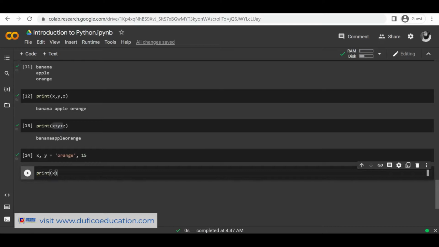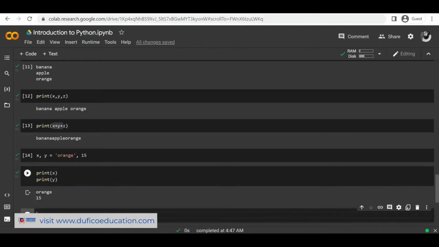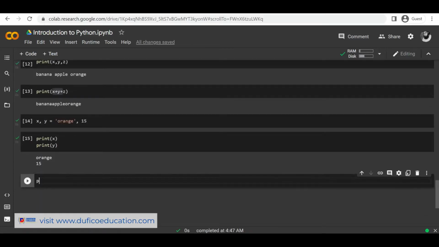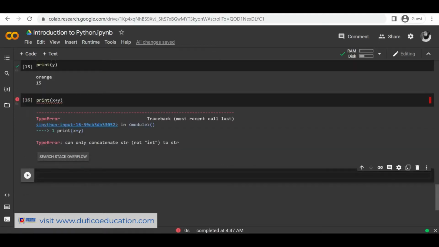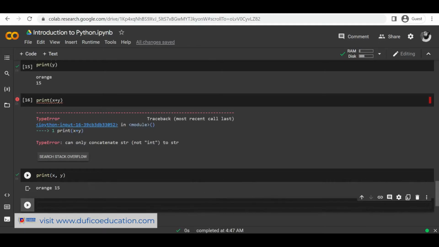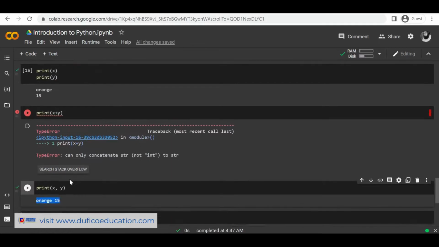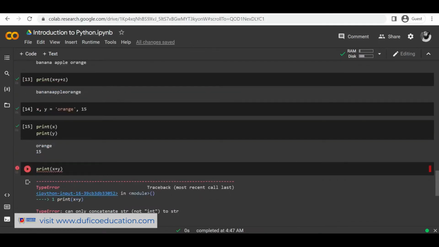Now printing each one of them individually will be working fine too, but if I want them to be printed in a single line using a plus format, I would end up getting an error. So the best way to do that is x comma and then the variable y, so it would be working fine. But in case both of them belong to the same class, then yeah, it will definitely work fine.